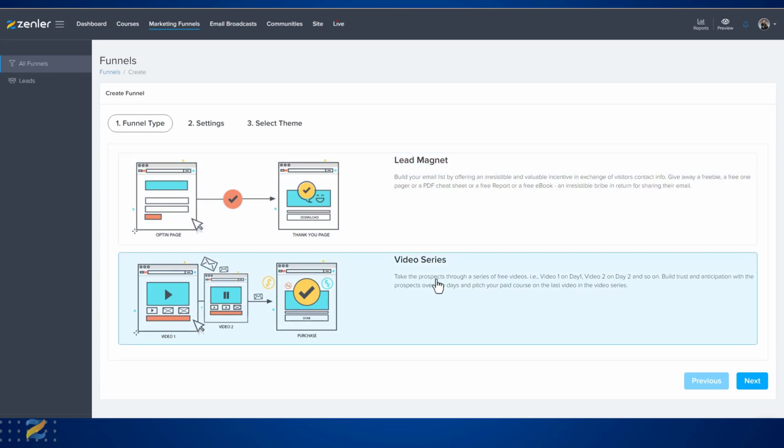Inside here I'm going to click video series funnel. So what is a video series funnel? You can take your prospects or your leads through a series of free videos, i.e. video 1 on day 1, video 2 on day 2, and so on. Build trust and anticipation with the leads over a few days and pitch your paid course on the last video in the video series. So you could offer them a discount, you might even give them a free PDF. It's really up to you.